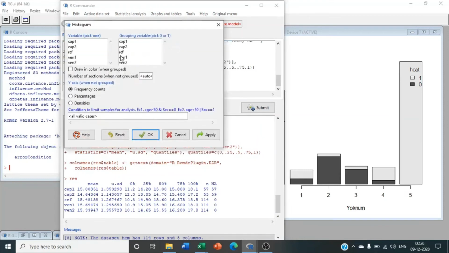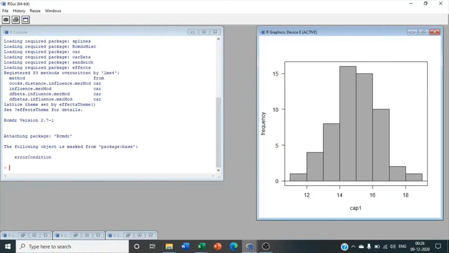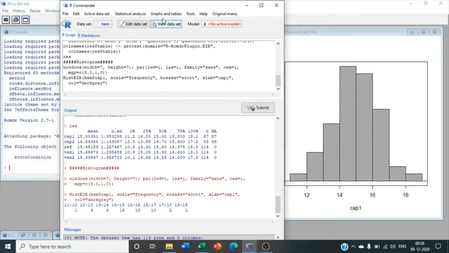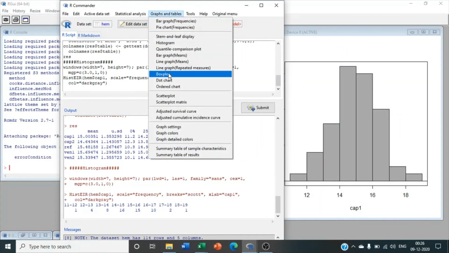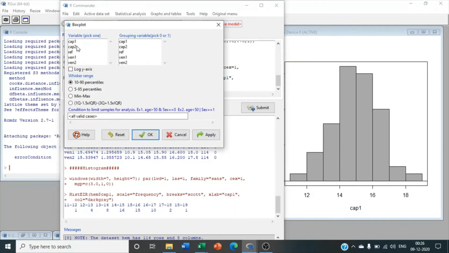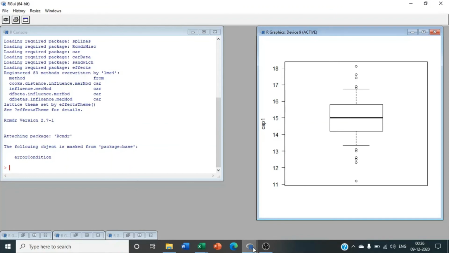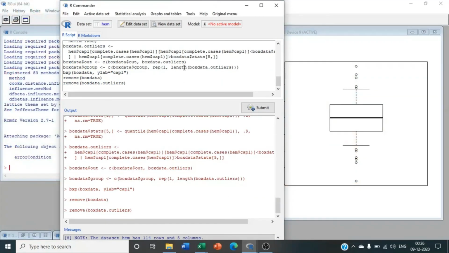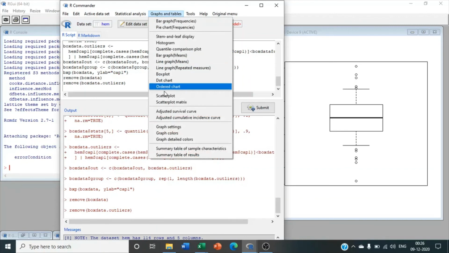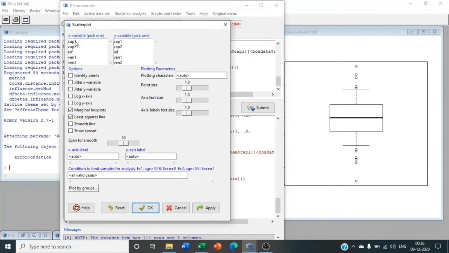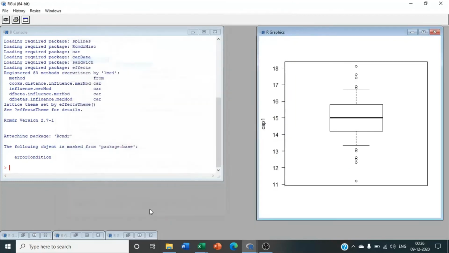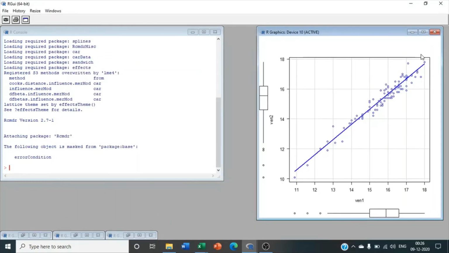We can draw the graphs by going to the graphs and tables. Common graphs may be the histogram. We can get the histogram like this. We can get the box plot. We can get the scatter plot for seeing the relationship between two variables. From two variables, we'll just click OK. We get the scatter plot over here.